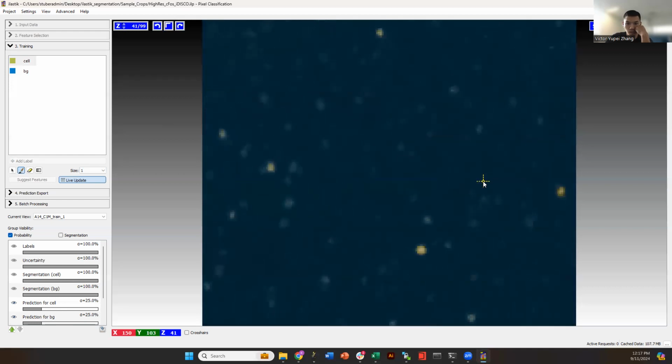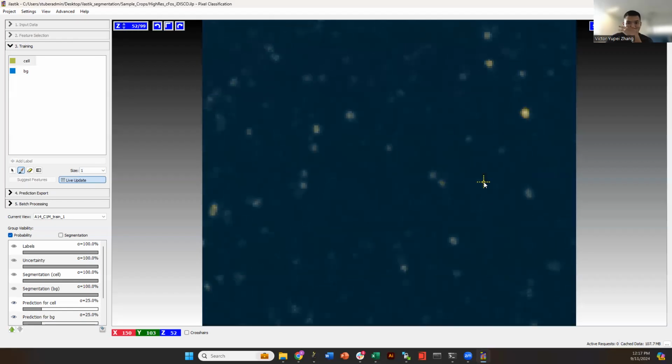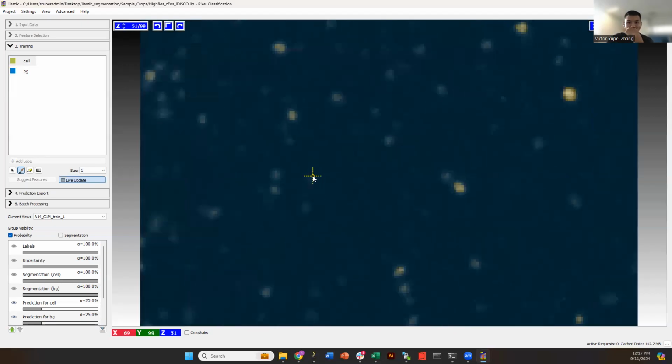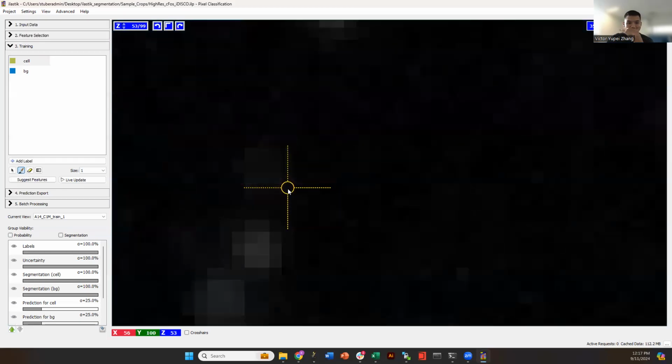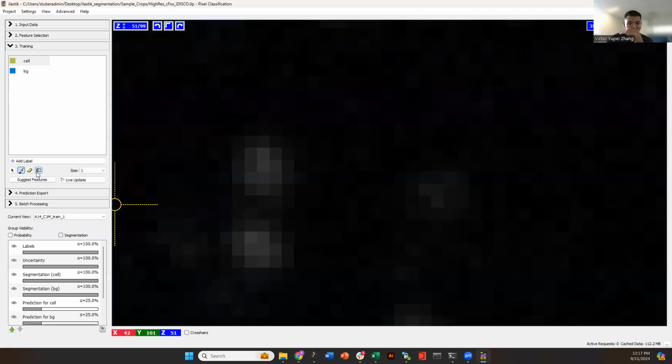You start to see it's doing a good job identifying bright cells, but you probably want to label a little more of the dimmer cells to make it more consistent. So for example, let's focus on this one. Yeah, let's probably focus on this one.